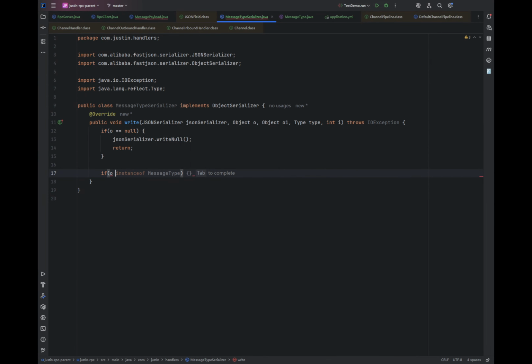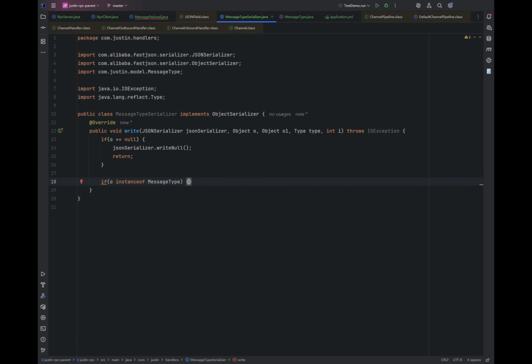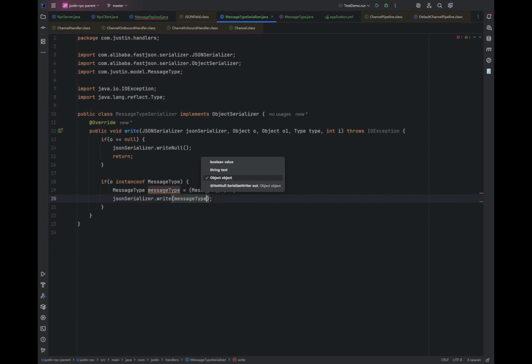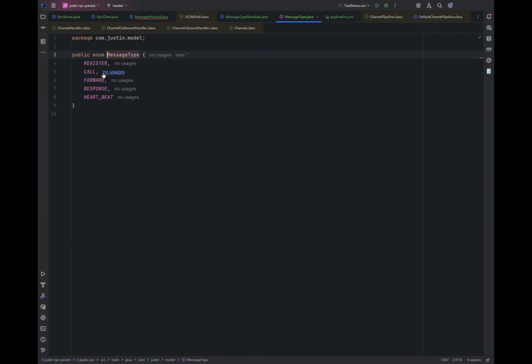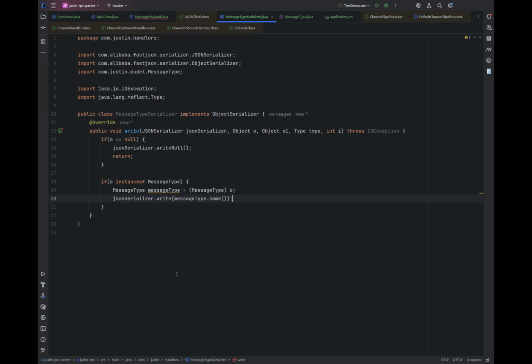If it's an instance of MessageType, then okay, that's what we want. And then you can downcast to MessageType and then write it. Now, what do you want to write? You can just write the name, the enum name. This is the enum name, so you can just write out the name. You can use the name of the enum, and then when you deserialize, you can use the name to get the enum back to the object.